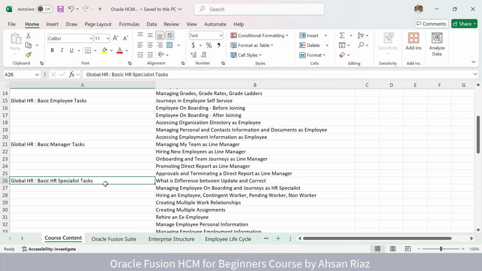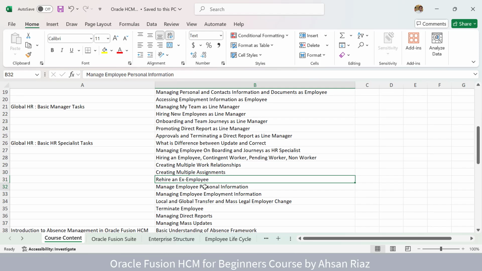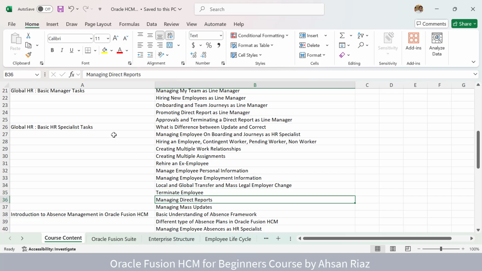Then I'm going to cover the basic HR specialist tasks in global HR. We are going to cover how, as an HR specialist, you do onboarding, how you hire an employee, how you create multiple work relationships, what multiple work relationships and multiple assignments are, how you rehire an ex-employee, how you manage an employee's personal information and employment information, how you make local and global transfers, how you terminate an employee, and how you manage direct reports as an HR specialist. So these are going to cover the basic operations for the line manager in the global HR module, the core HR module.